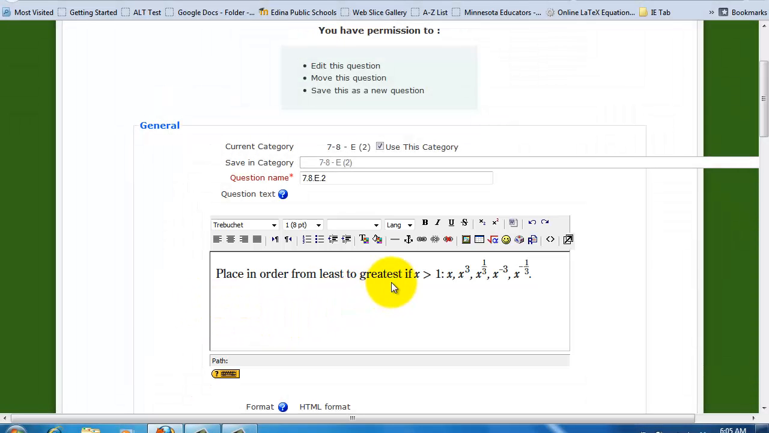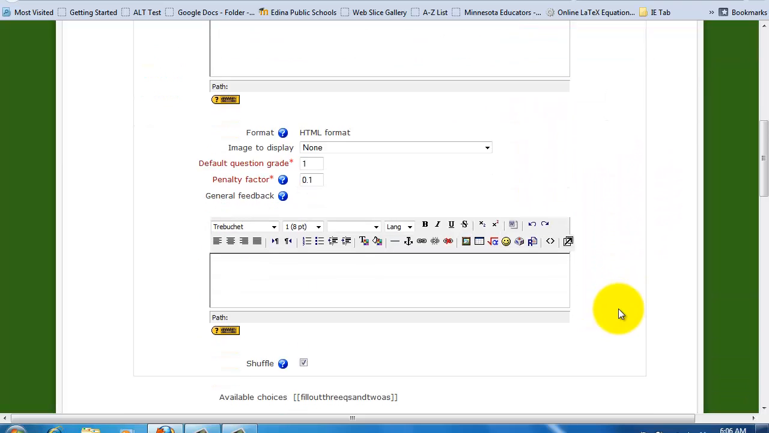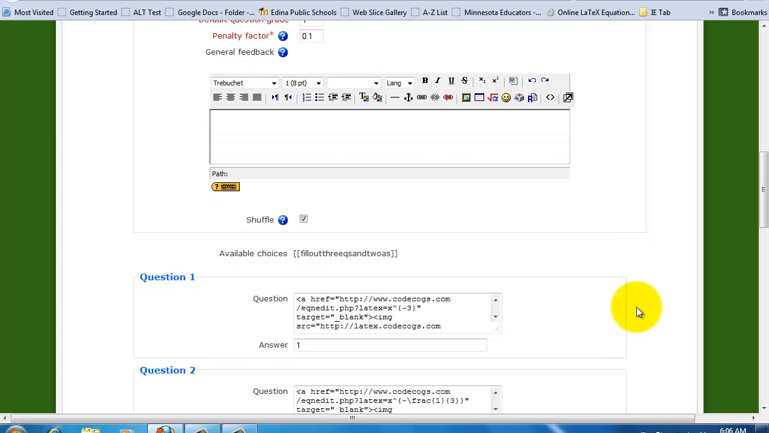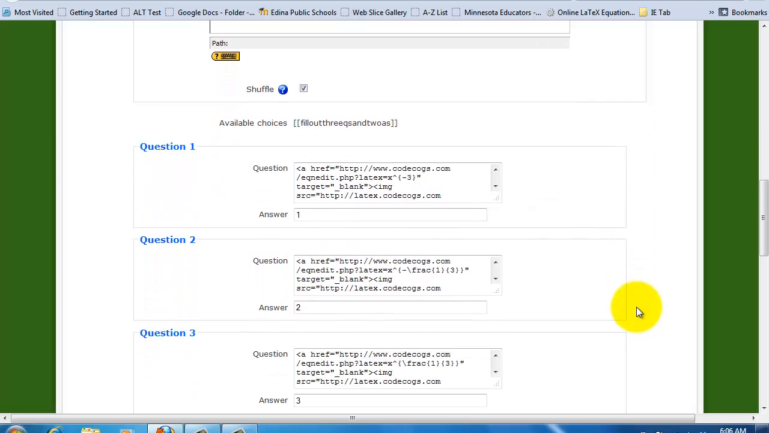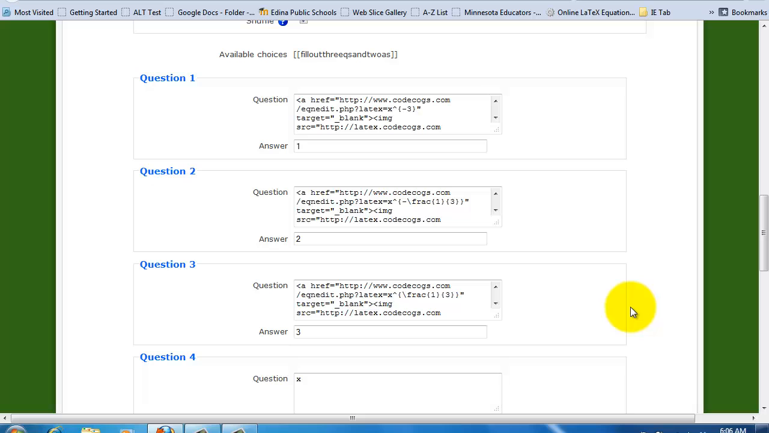So in this particular one, I want to put these different values in order when x is greater than 1. So from there, we can go ahead and create the matching items below. So I'm going to come down here, and this is the same as the other ones in terms of grade value and penalty factor. But this is where the unique area comes in for matching, and that is we need to have a question and then an answer that matches up with it.